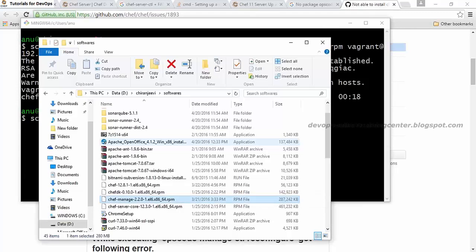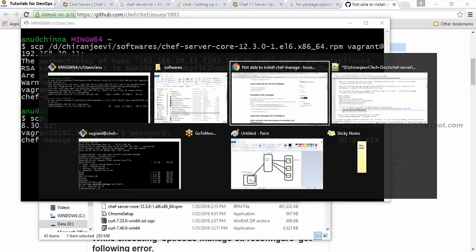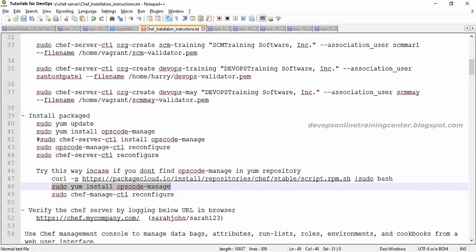Why wait to download from the internet again? vagrant@192.168.30.11. Vagrant. Okay, I didn't look at that actually. So just download that and install it. That should be fine.